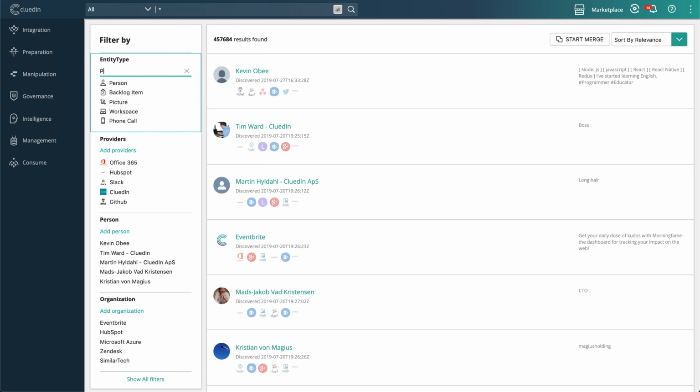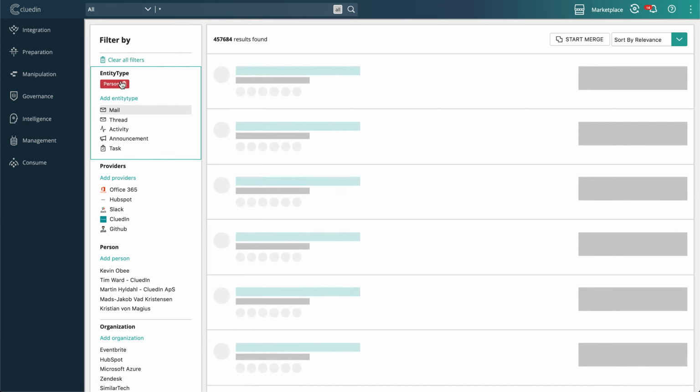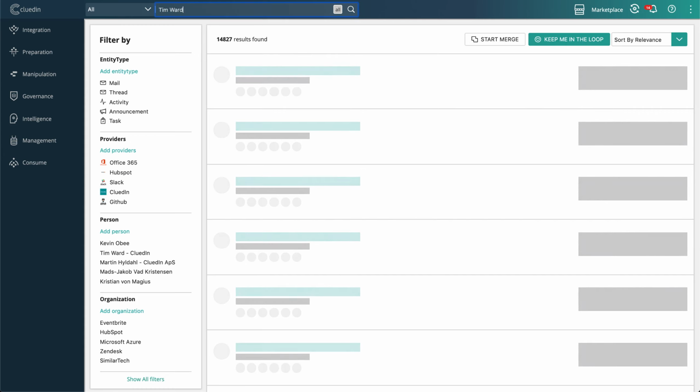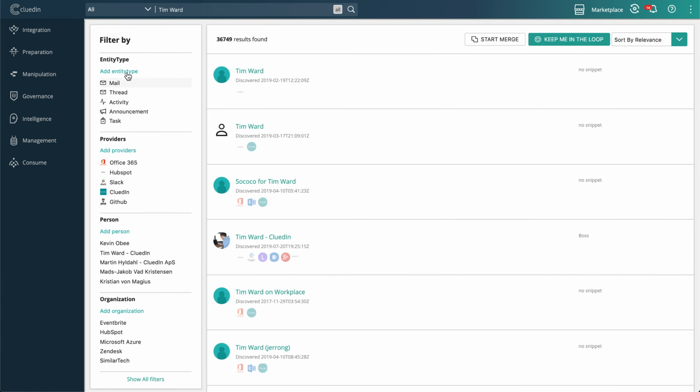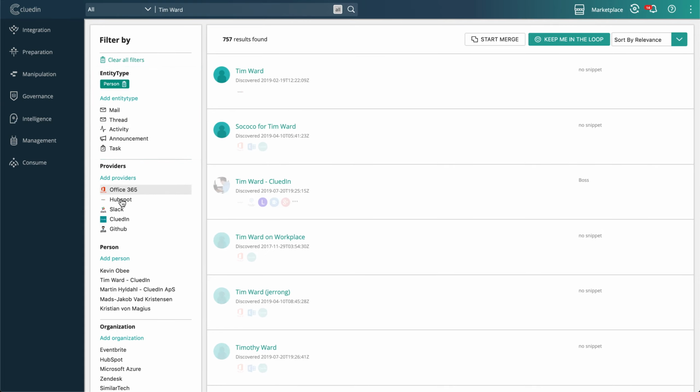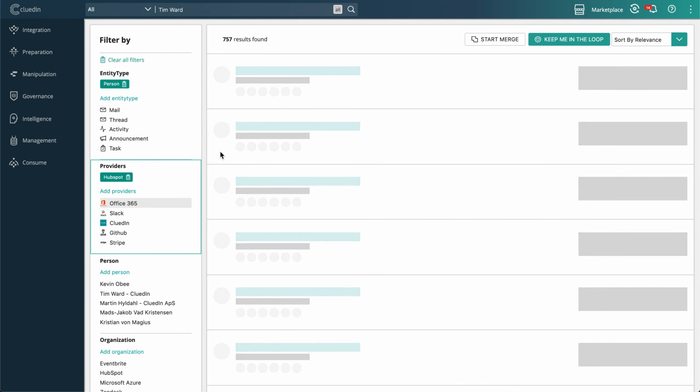So for example, if I wanted to look for, I'm interested in finding all people, actually let's just search for myself, and I'm interested in finding all people that existed within the HubSpot system.